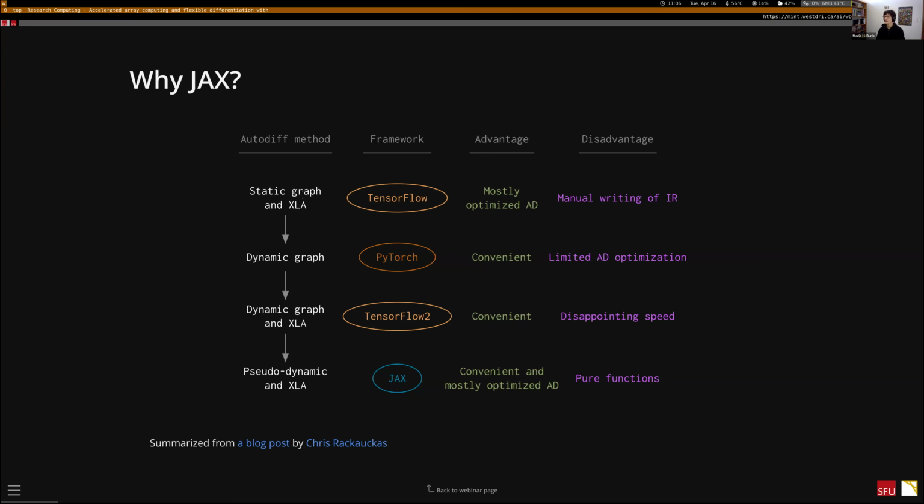But it is based on a static graph. So it is really inconvenient for the user because the user has to manually write a graph, so all of the intermediate representation of the forward pass so that the automatic differentiation can be performed. So yes, it's efficient, but it's extremely inflexible and inconvenient.